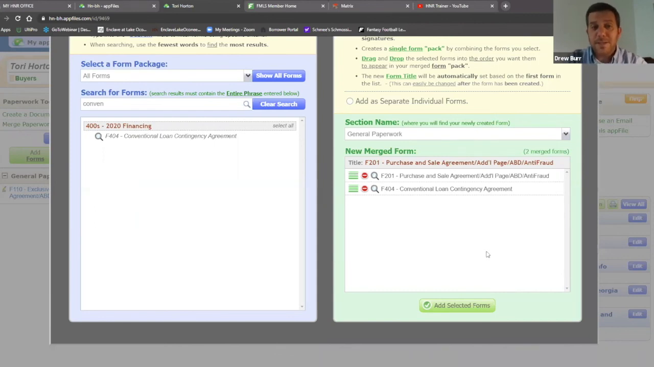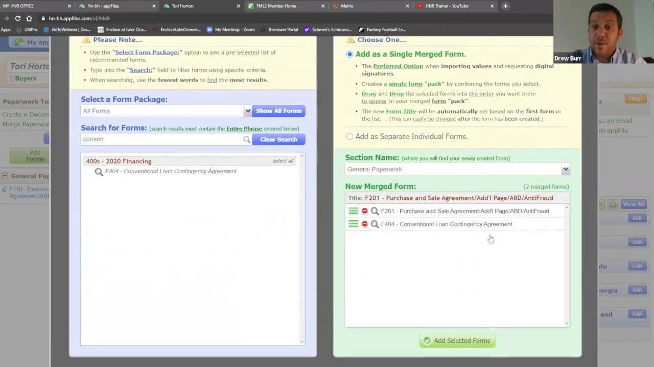So in this process, I'm adding forms, but they're going to be together this time. It's a purchase and sale and a conventional loan contingency together. And I'm going to hit the add selected forms.